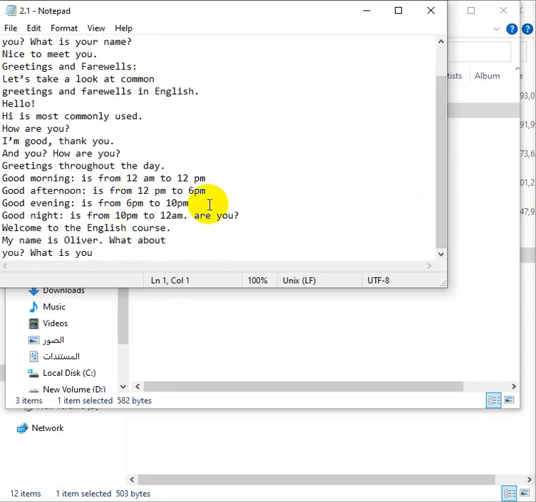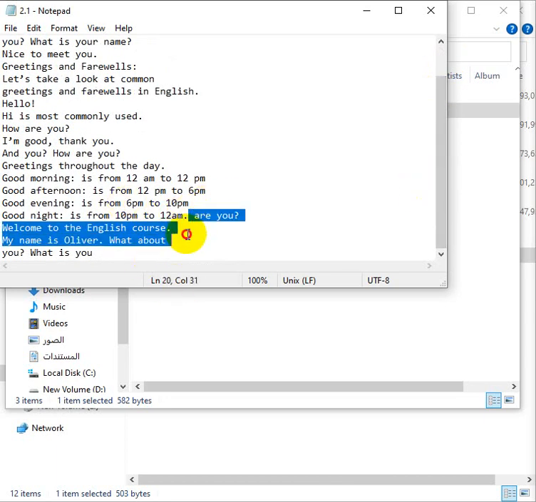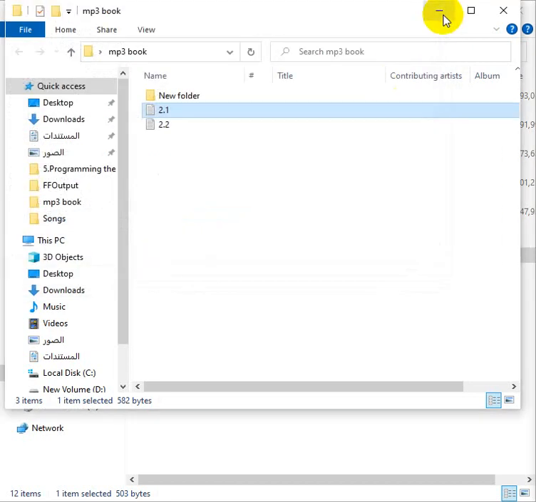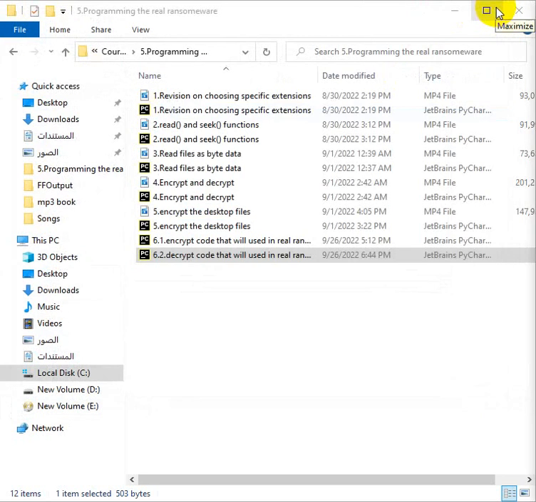You will notice here that the 90 characters which we have put at the end of the file still exist, and this doesn't affect the file, so we will not delete them from the end of the file, because the delete process will consume time if we have a huge number of files, so we will leave them at the end of the file.